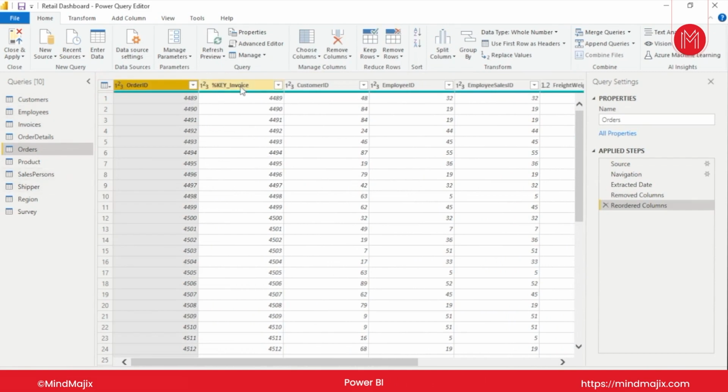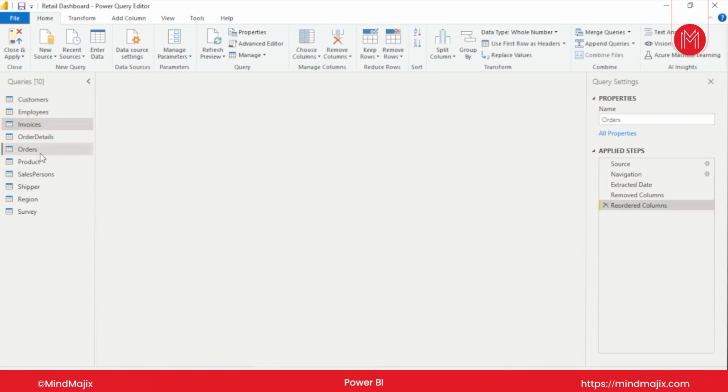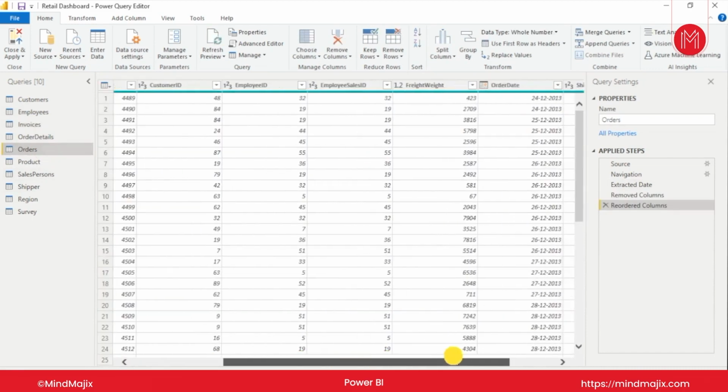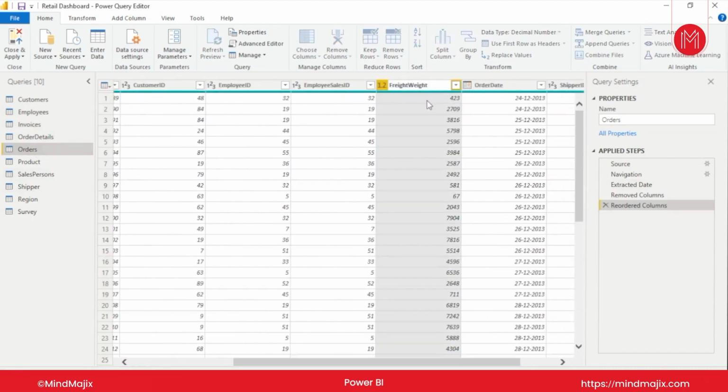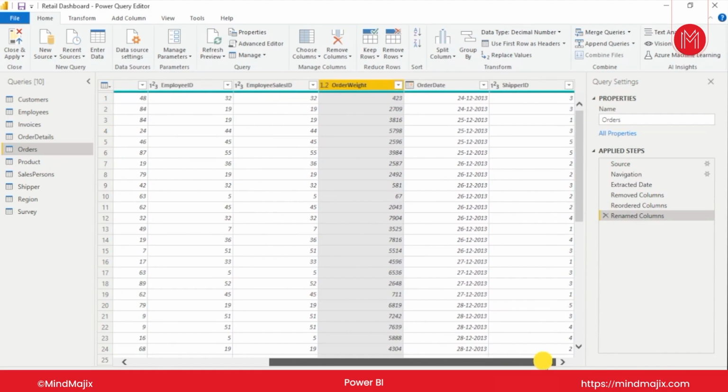Key invoice and invoice table. Order weight is a field that will be useful for us. Order weight, say this is this much kg. Okay, order weight 7000 kg means 7 ton.